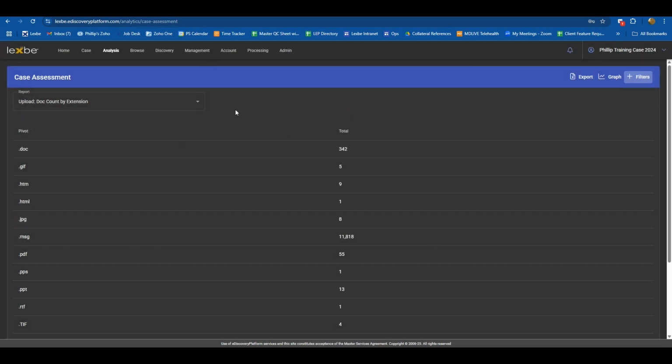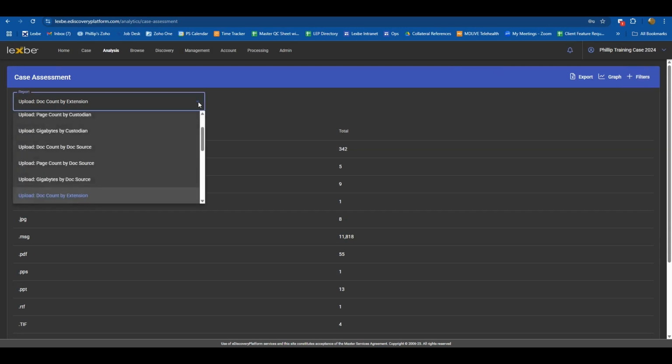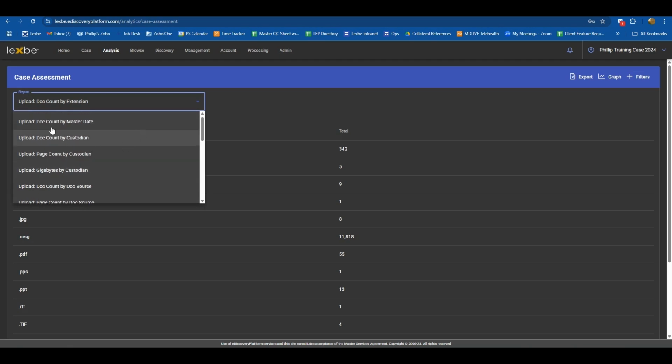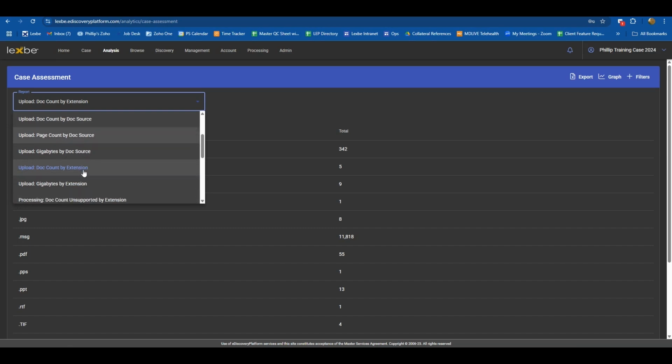Now, as we discussed, we have several built-in features and reports that are already available to you. So if you simply select the drop-down menu here, you will see all of the various upload reports that we have already preset into the system, such as page count by custodian, doc count by custodian, doc count by master date, and so forth. Document count by document source, page count by document source.